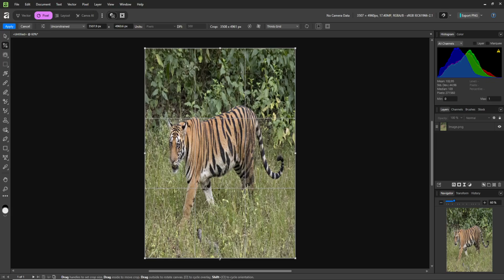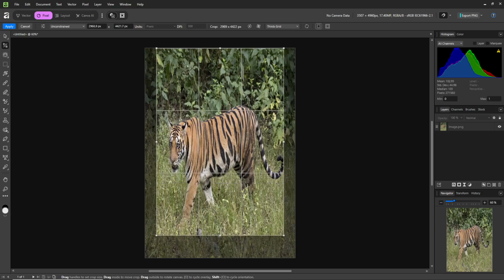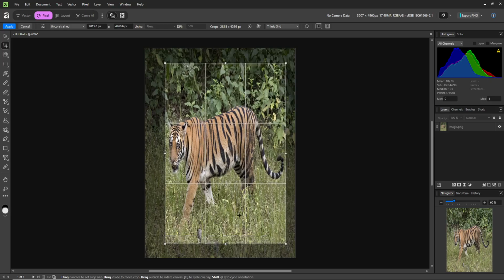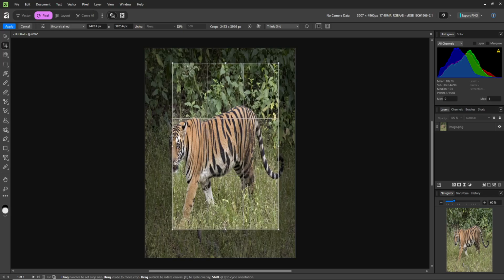Now comes the actual cropping part. Drag the corner or edge handles inward to crop the image to your desired area. You have full control over how much you want to trim from each side. If you need to maintain the original proportions of your image, simply hold Shift while dragging the handles. This prevents distortion and keeps your image looking natural.